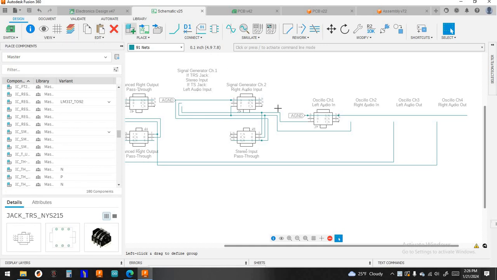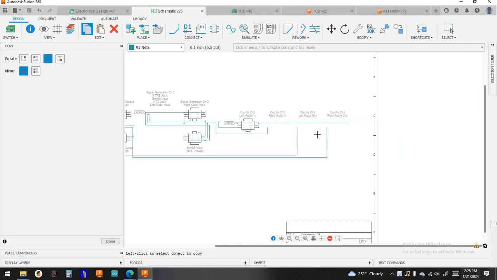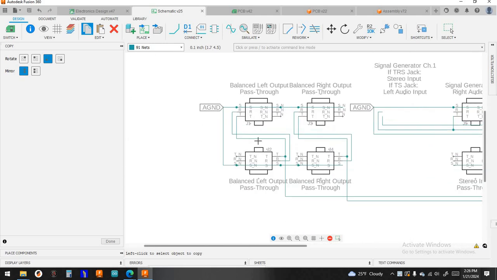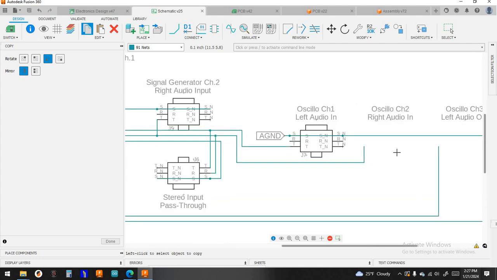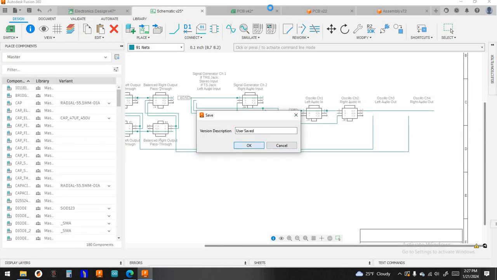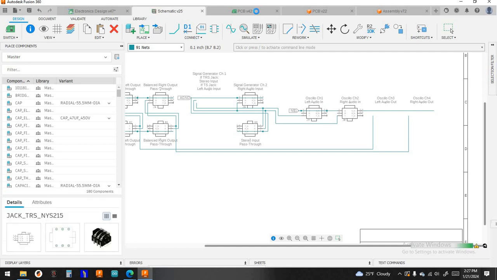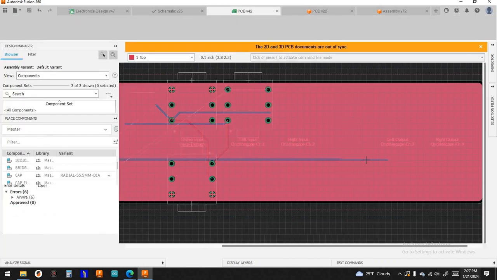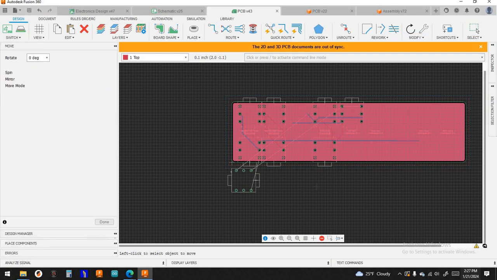So what I'm gonna do here is just copy this jack. These are all the same components here, jack 1, 2, 3, 4, and so on. I am gonna copy jack 7 and put it here as jack 8, and then I'm gonna save it. Takes a minute. Okay, now we'll go into the PCB 2D design.